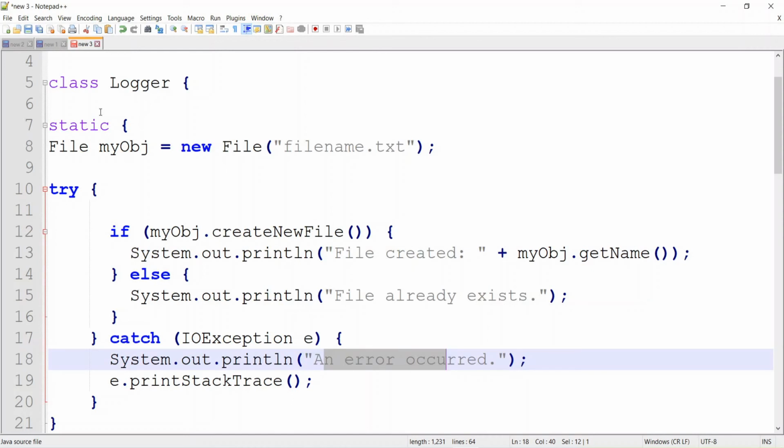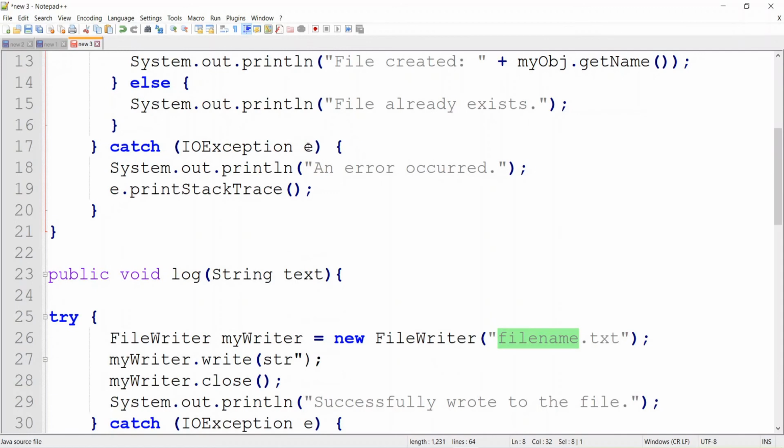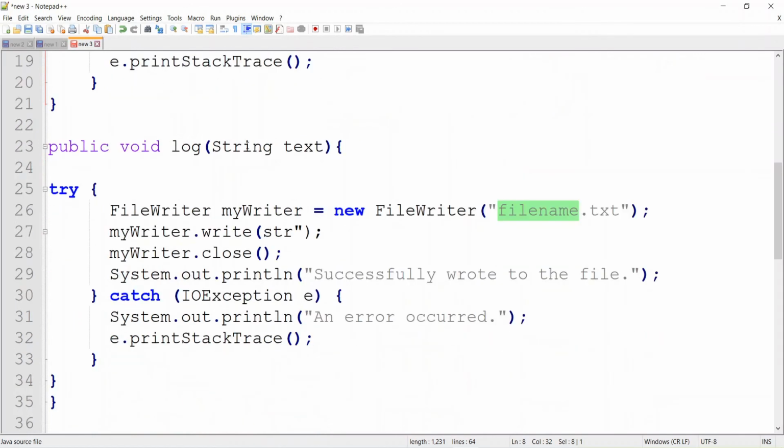So this class is doing nothing. At the time of class loading itself, the file is getting created. That's it. And in this file we have to write, right? So what will you do? In this class we are creating one more method called log. The client will pass the string to write into the file. I am writing the logic: getting the object of FileWriter, which writes whatever string is passed to the file residing on the hard disk. That's it. I'm not doing anything else.